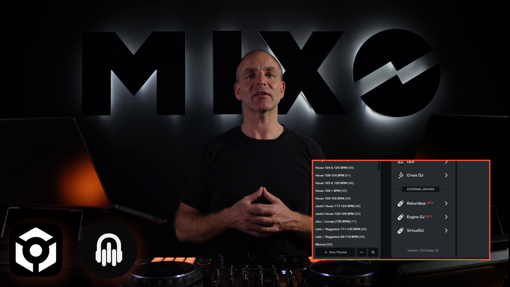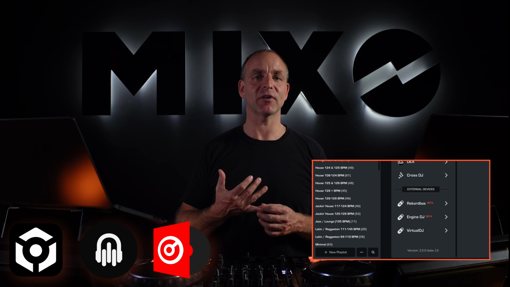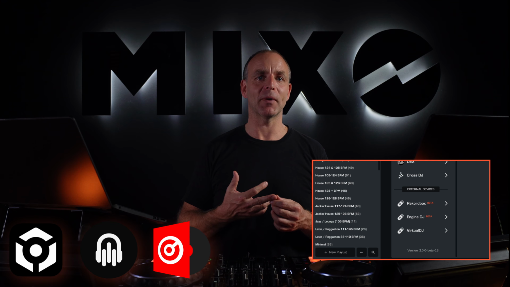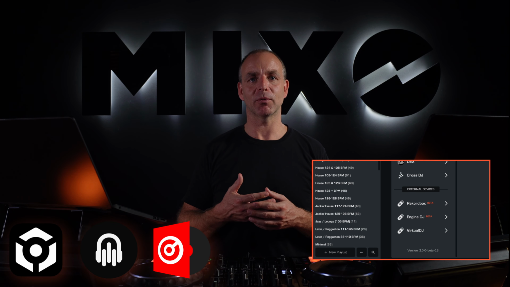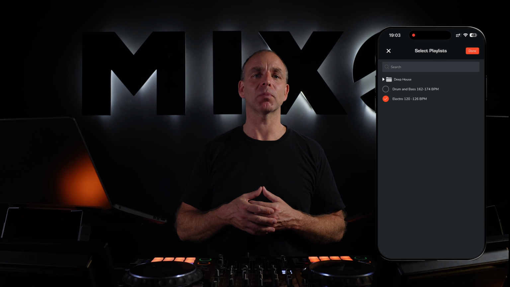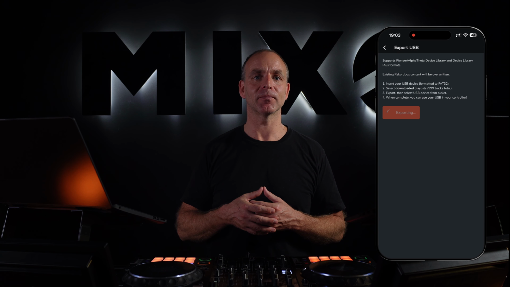With MIXO you can export directly to the Rekordbox USB device library or Device Library Plus, to Engine DJ format or as a virtual DJ library. When exporting to USB, your MIXO library will look just like it was exported from your DJ software, including all your playlists, cue points, beat grids, album artwork, metadata and more. Export to USB is also available on the mobile app, so you can export your playlists directly from your phone.